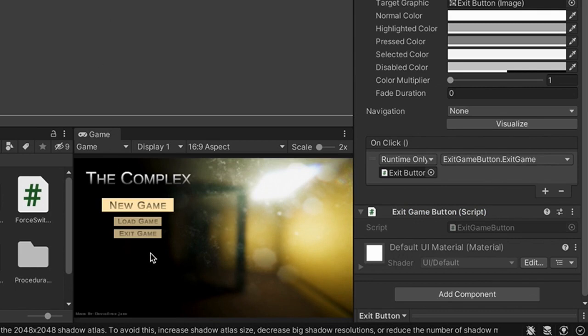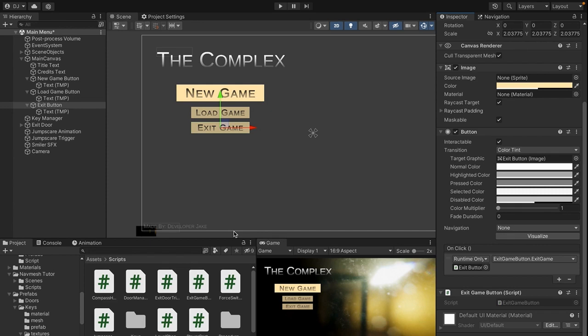An important note though is that this will only quit our game if we are inside of the built version of this game. In part 12 of the Backrooms Game Lab, I will show you how to build your game so that this exit button will work and you can share this game onto itch.io with your friends or whatever you want to do with it.